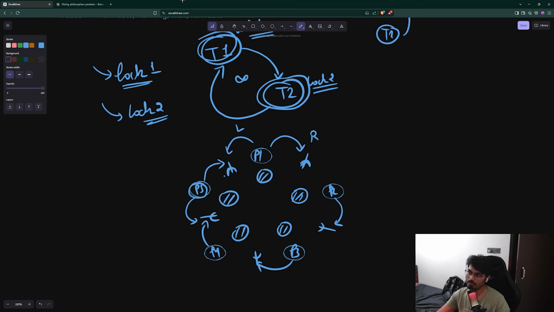There are multiple solutions, 3-4 solutions. One solution, very simple: always pick right fork first, then left. In that case, deadlock will still occur. So another possible solution could be, always pick right fork first. If left is not available, release right. That could also be there. So you have to think about this, right?